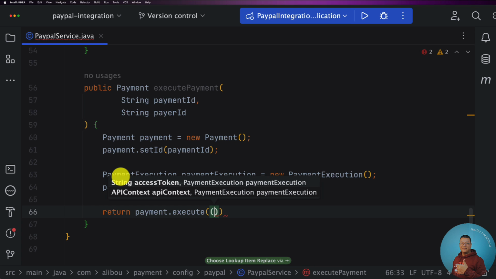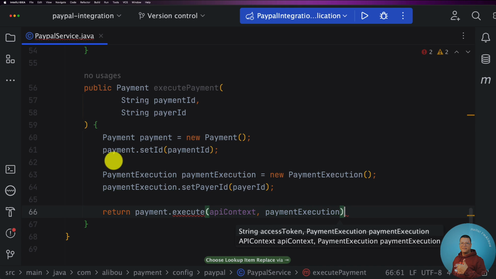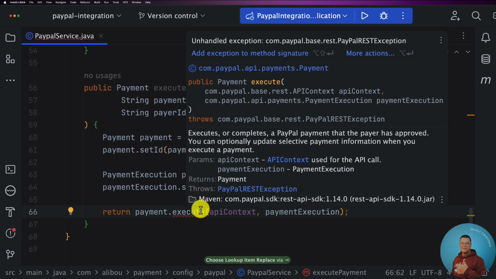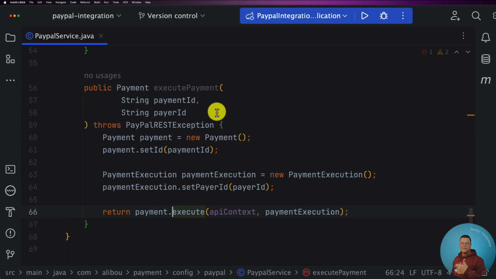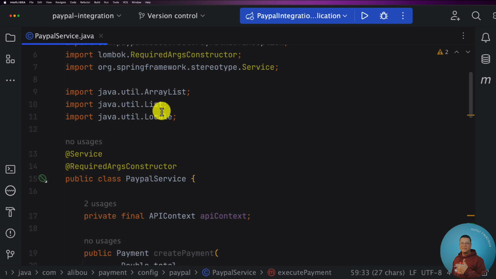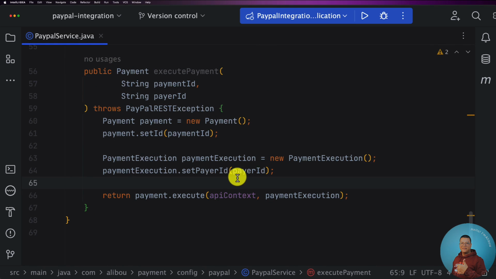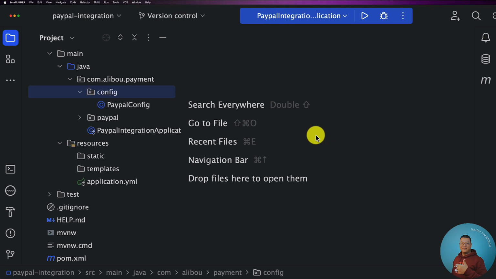And then we pass our API context. So this is the authentication and then the payment execution. And of course, this execute will also throw a PayPal REST exception. So we need to add this one to this method. So our PayPal service or our payment service is ready to use now. Now let's move on and create our controller, which will consume all this information.